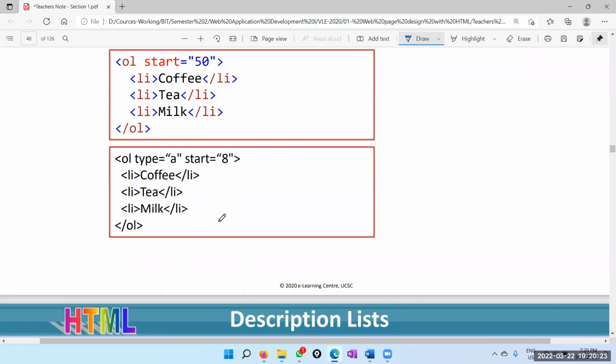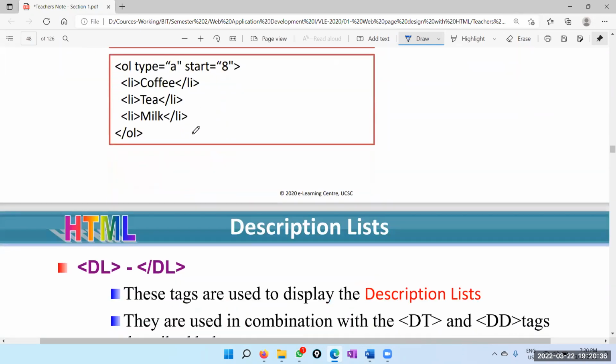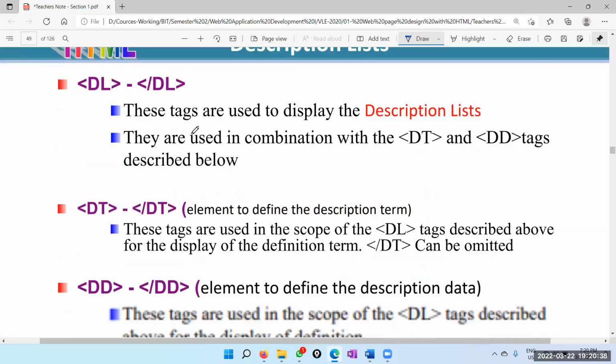If it is a... I don't know why you are having a start value for... okay, that is ordered list. Yes, right, ordered list. So then it will be 50, 51, etc. Right, so make sure you know those things.